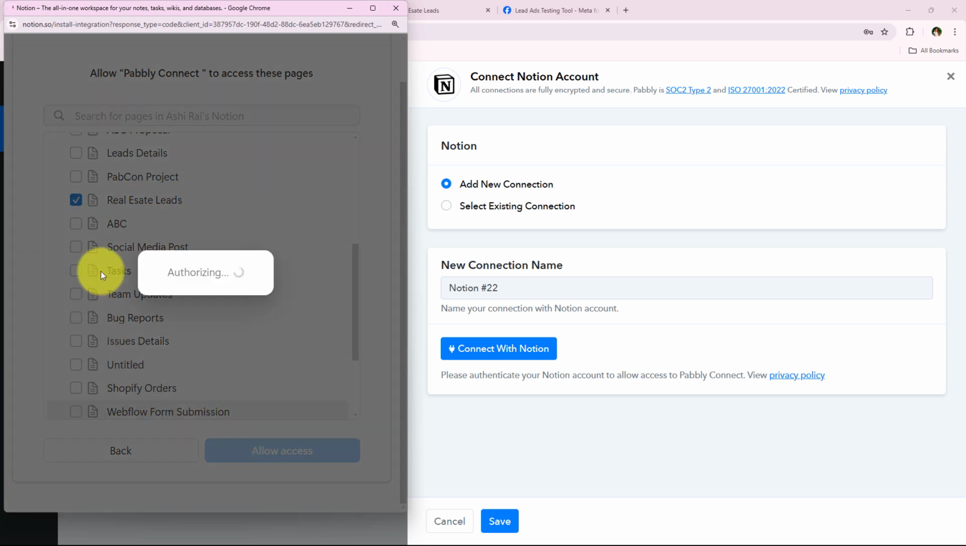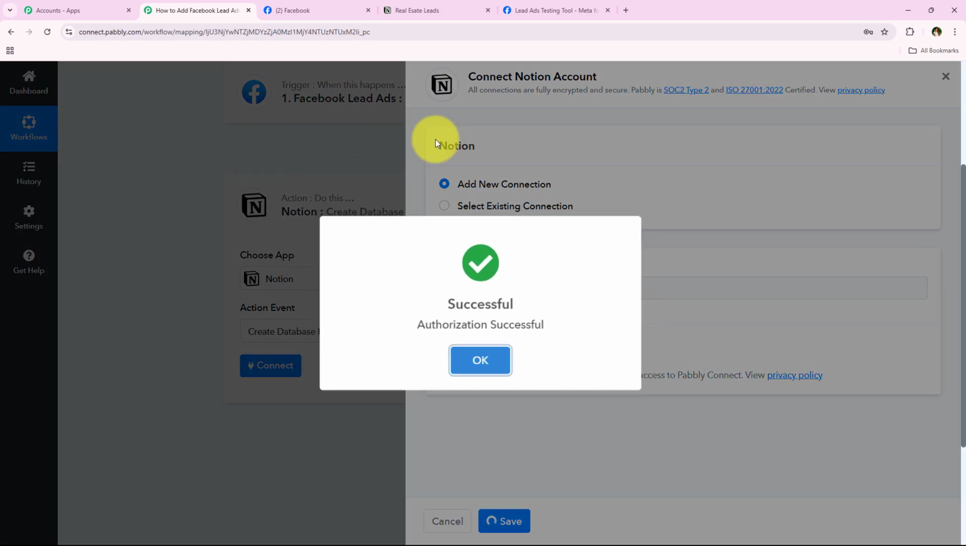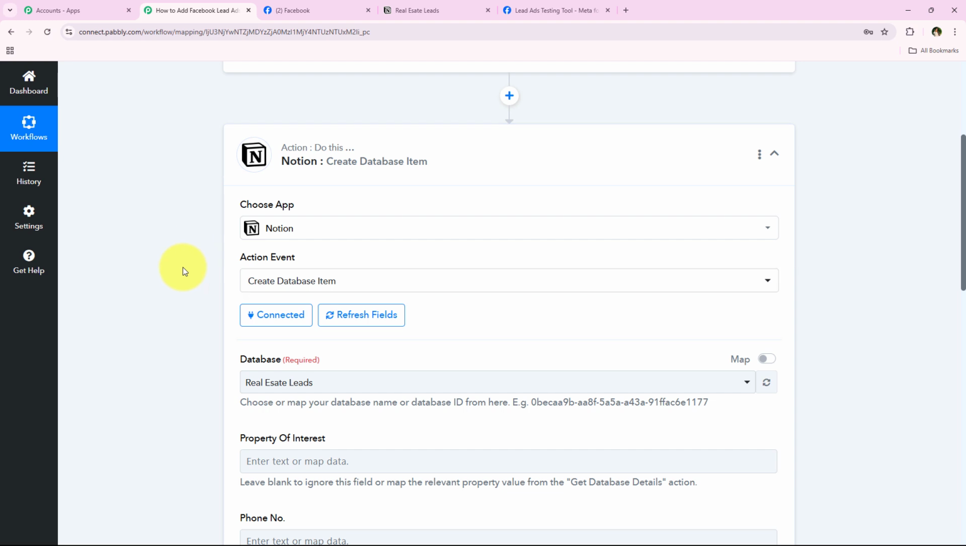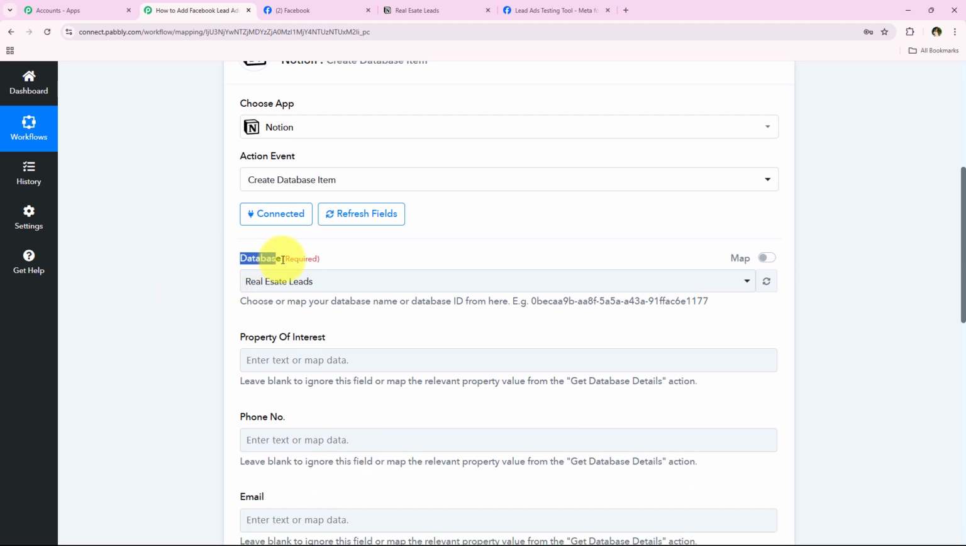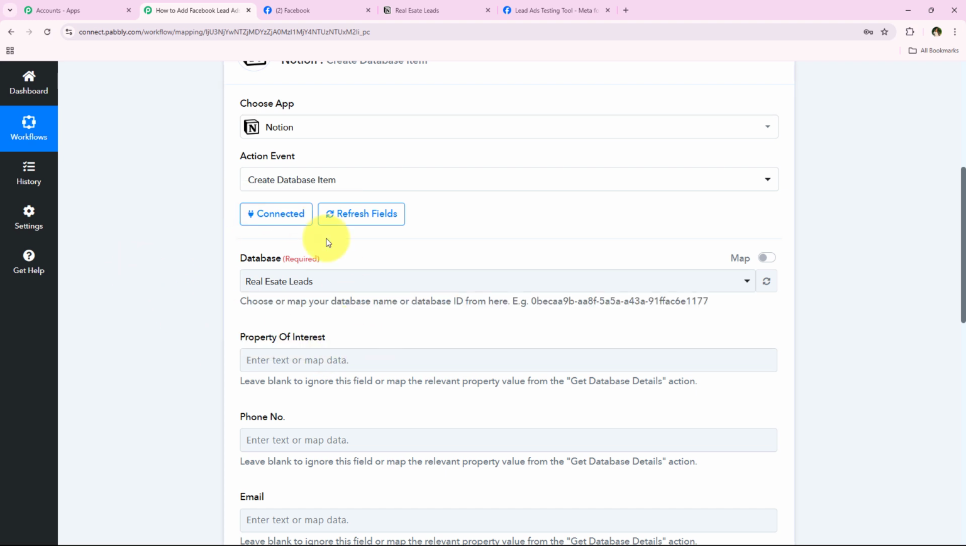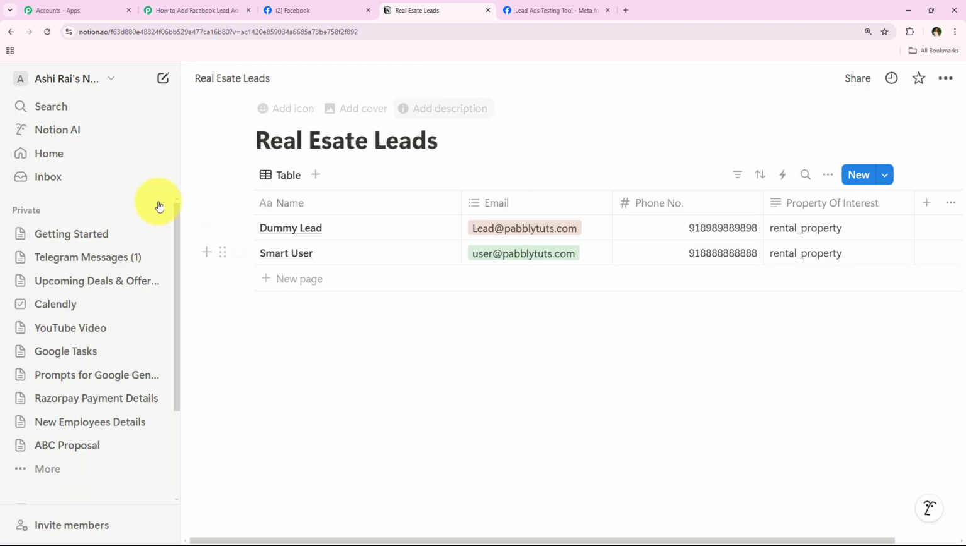and click on allow access. As I click on allow access, it says authorizing, and yes, you can see authorization successful. So with this we have successfully connected our Notion account with our Pabbly workflow, and over here you can see that it has already selected my database which I selected in the connection. This is the same database which we have right over here too.